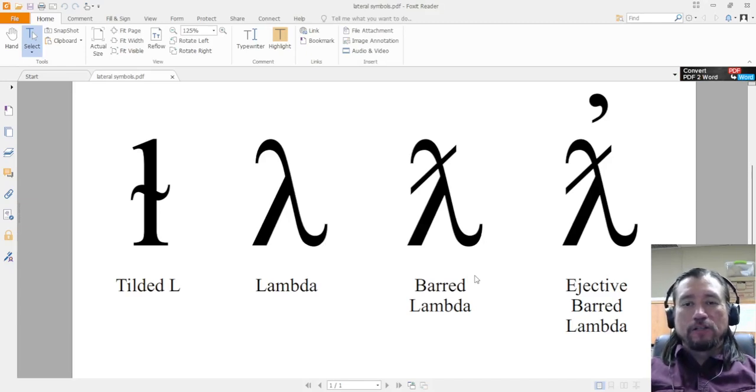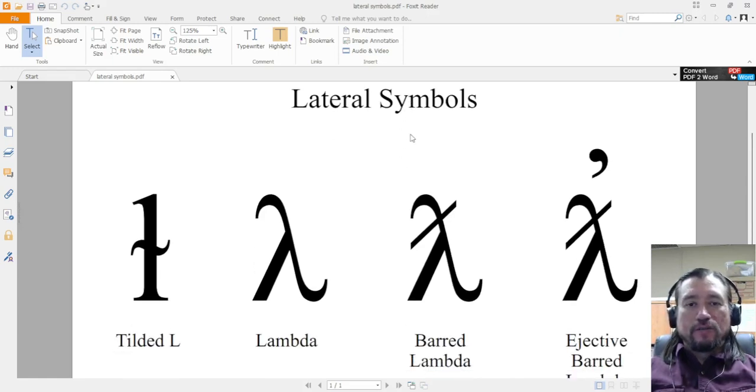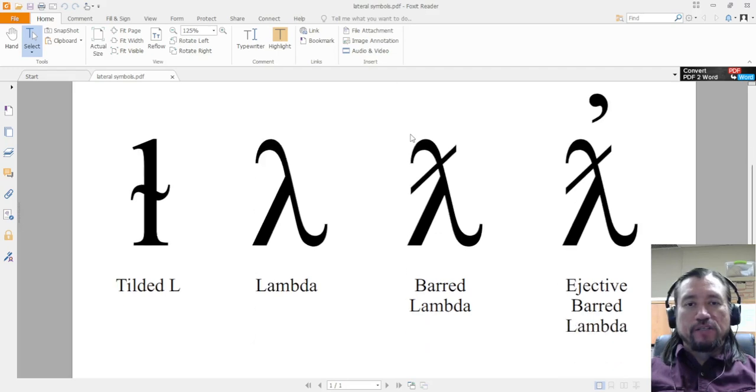And in this video, I wanted to talk a little bit more about the lateral symbols in Haisla. So the past couple of videos, I've gone over some of these symbols. First, I went over this symbol here, which is a lowercase l with a squiggly line going through it. This is called the tilde L. Last video, I talked about this symbol here, which is called the lambda, and it sounds like dl, like a D and an L together as one sound.